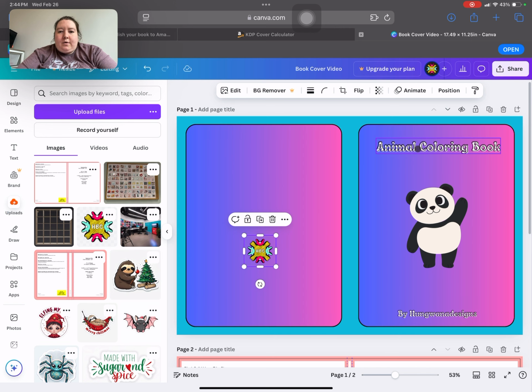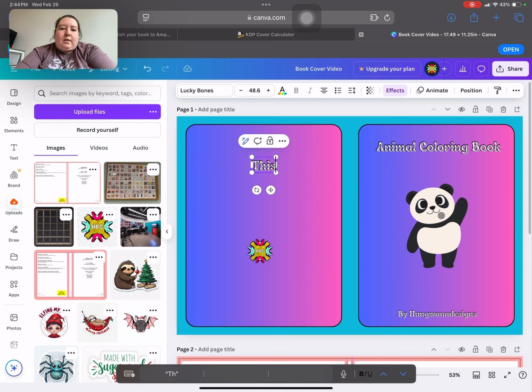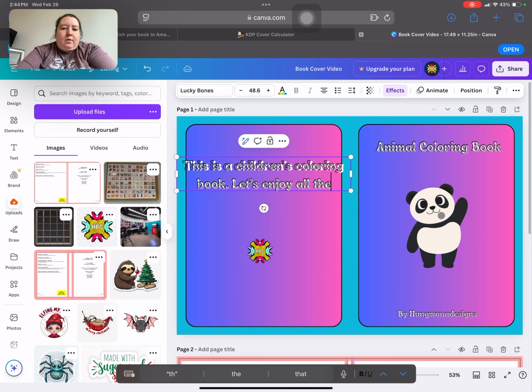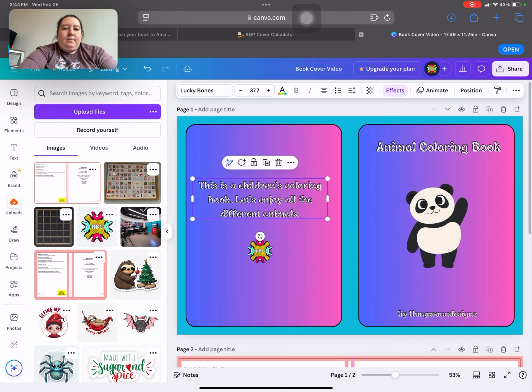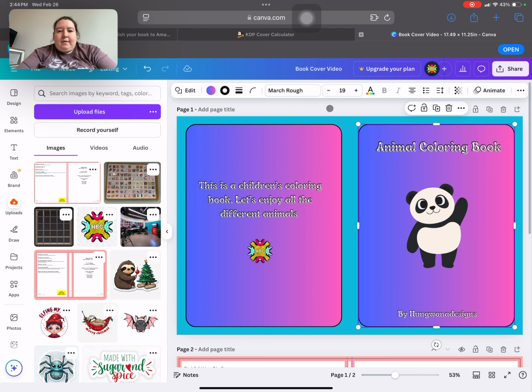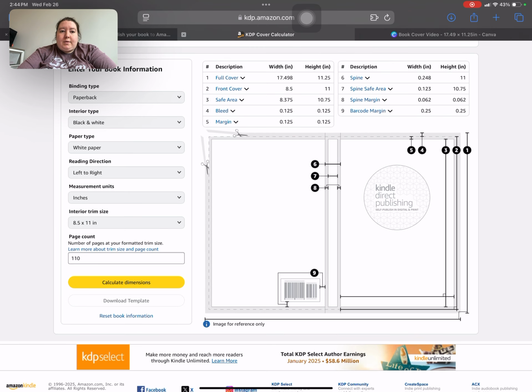And then just have a little bit about your coloring book. You can have different fonts too. So this is a children's coloring book, let's enjoy all the different animals. And then you just size it, put it there. Easy peasy. Save this as a PDF, and then you'll be able to put it into your book on Amazon.